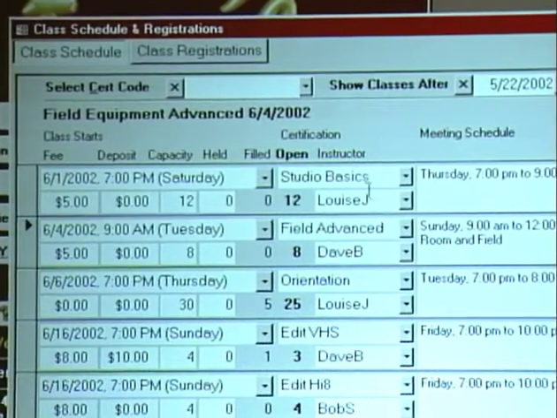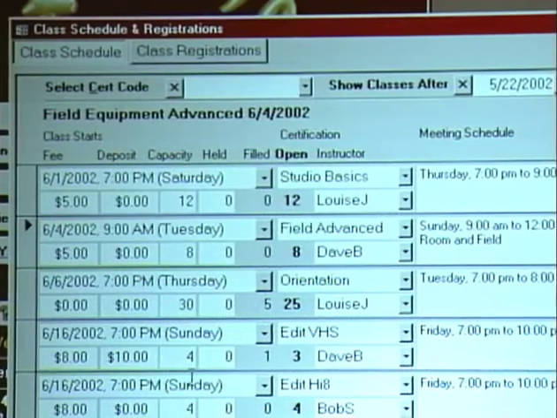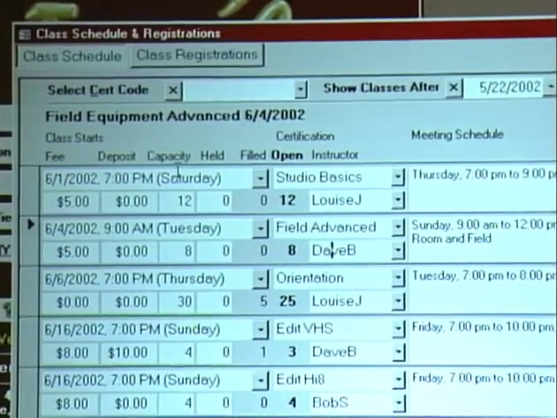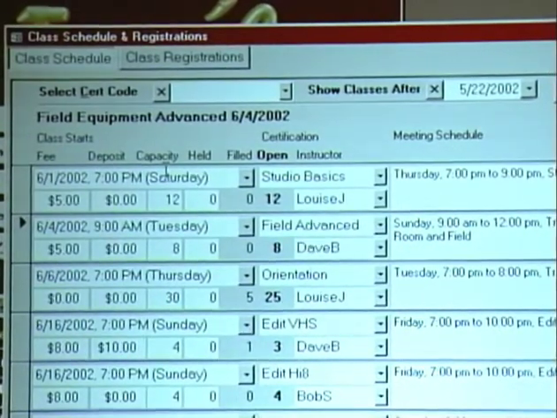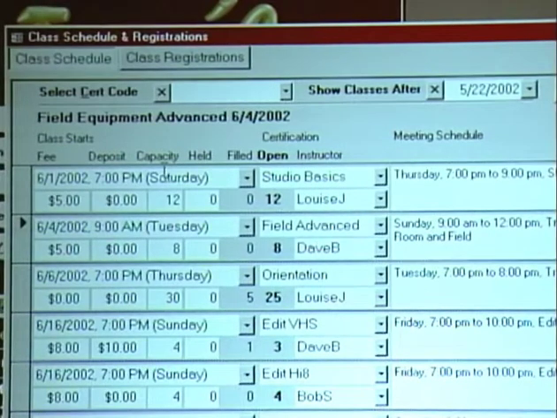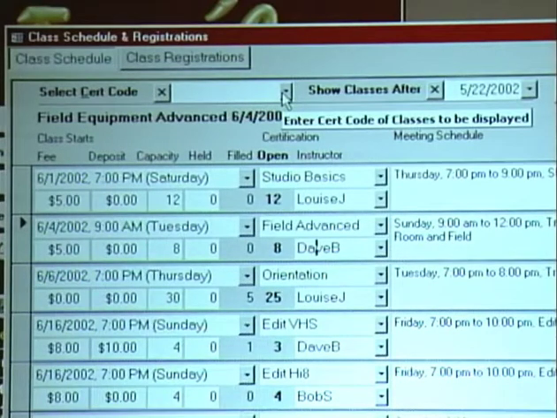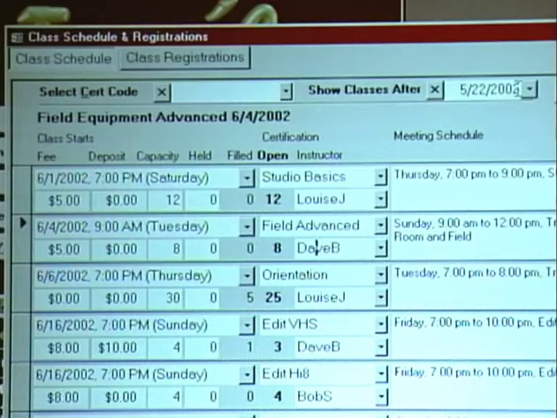What these 2 do is allow you to control how much you see of the classes on the schedule. Because Facil keeps all the records historically, over a period of years, you could have thousands of classes listed in your schedule that took place in the past and are scheduled to take place in the future. So these 2 tools allow us to look at either just one kind of class by selecting a particular cert code, and also to control the first date. And here you see it says show classes after 5/22, and the first class after 5/22 takes place on 6/1.